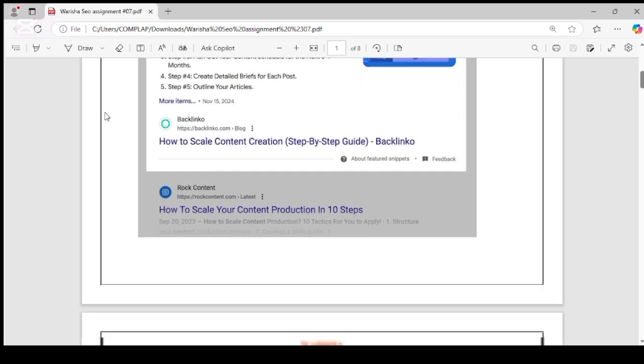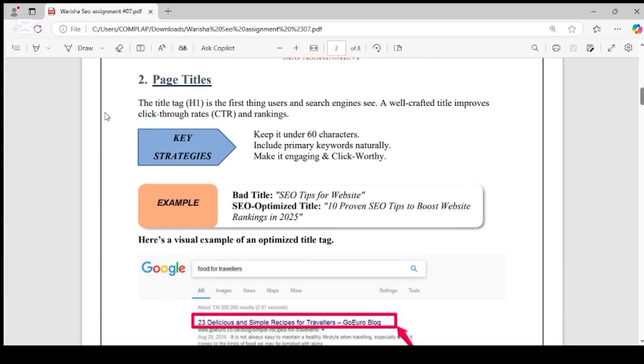Second is page titles. The title tag, H1, is the first thing users and search engines see. A well-crafted title improves click-through rates, CTR, and rankings. Here are the key strategies to write optimized page titles.